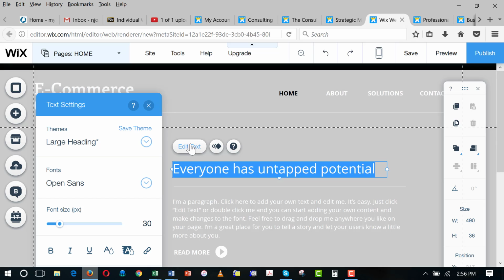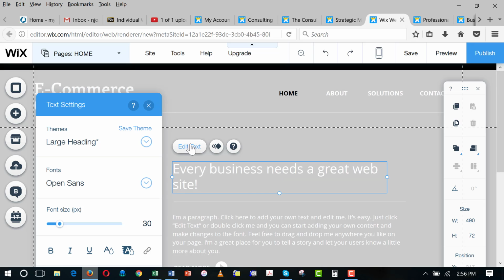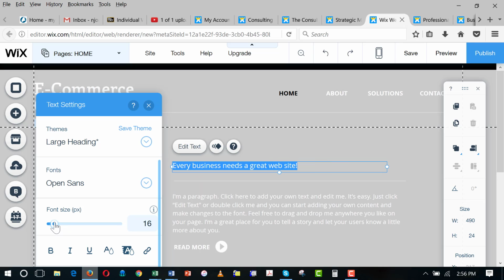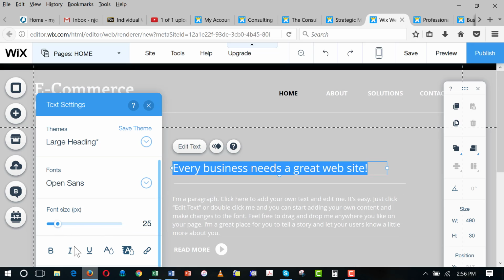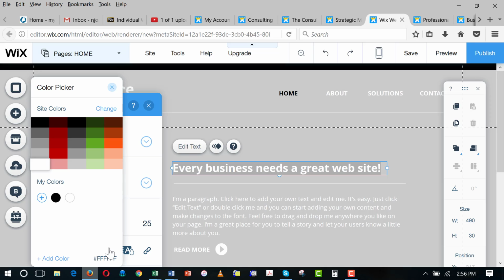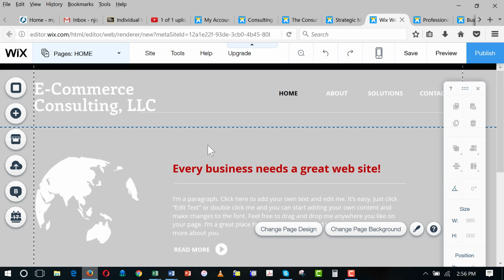So the header is every business needs a great website. And notice here, I can change the font size. I can make it bigger, I can make it smaller, make it a tiny bit smaller. All right, I can make it bold. I can change the color. Let's change the color of the text. Let's make it red just for fun. Okay, so you see, we did that.